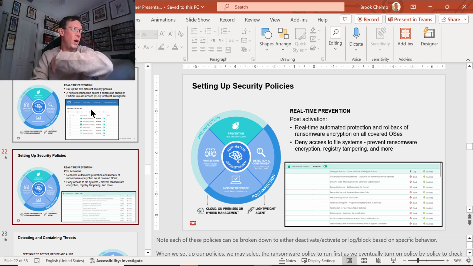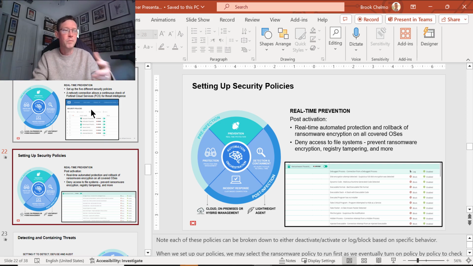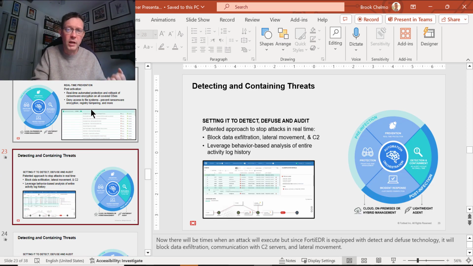After this, we're going to get into how we can set granular policies. And again, you can create any type of policy for any user device group, however you want it. So if you want to block executed programs that don't have an installer, you could do it, you could not, you could log it. So that being said, we get into detection and containment.